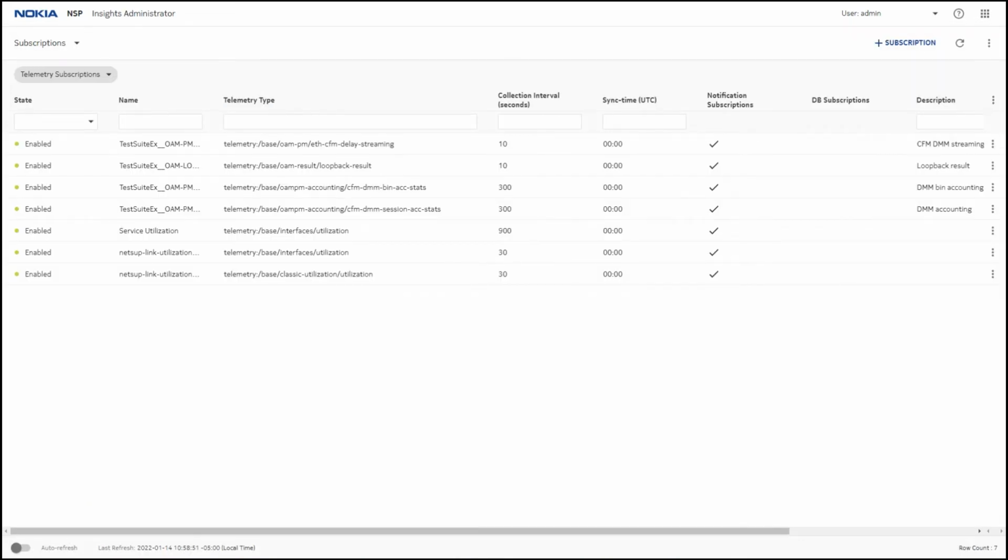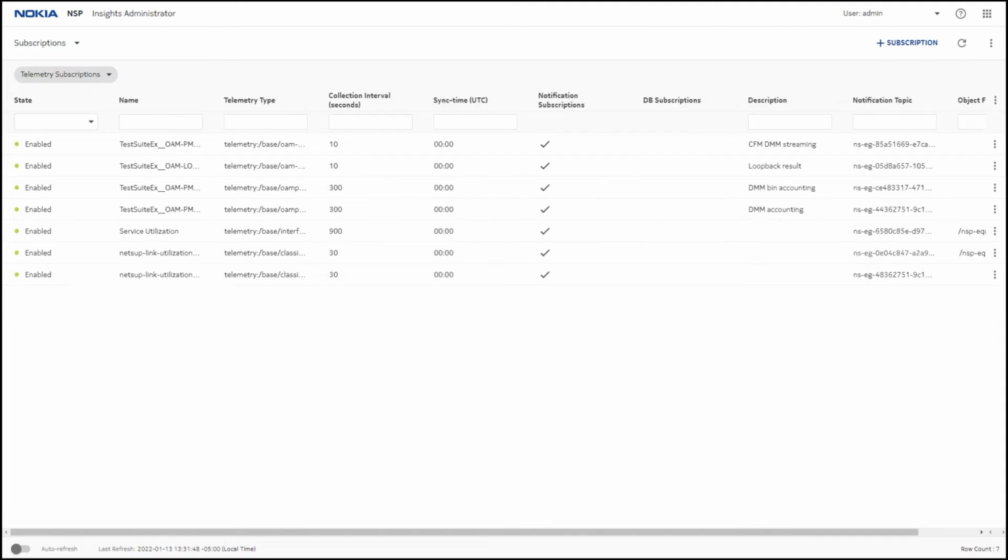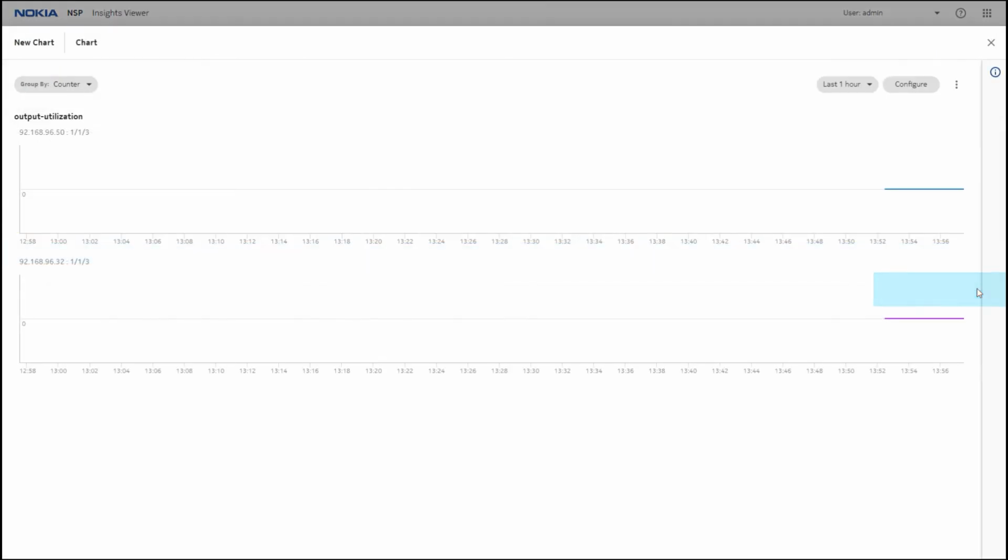NSP gives these subscriptions a prefix netsup. The subscriptions are based on the telemetry types classic utilization and interfaces. If needed, we can view or edit the subscriptions in Insights Administrator. And for the Interfaces subscription, we can chart it in Insights Viewer.